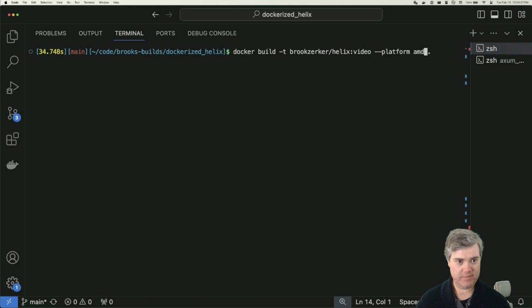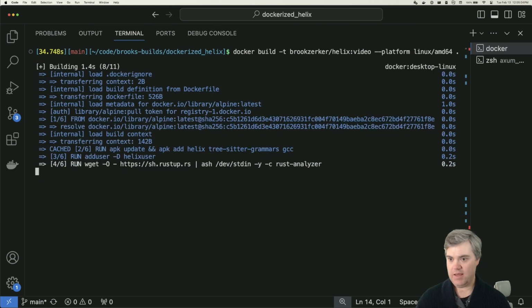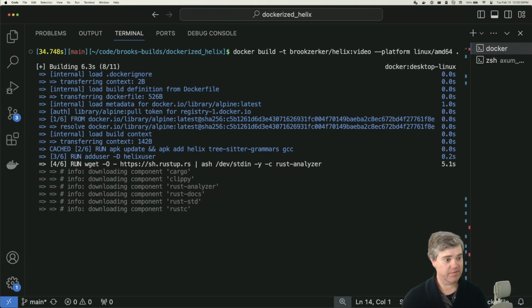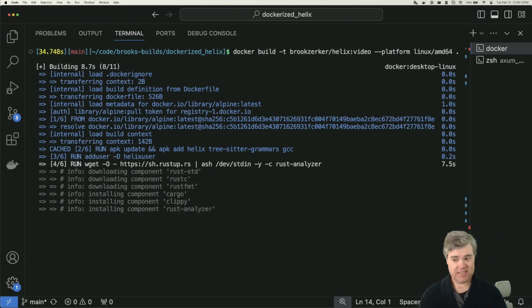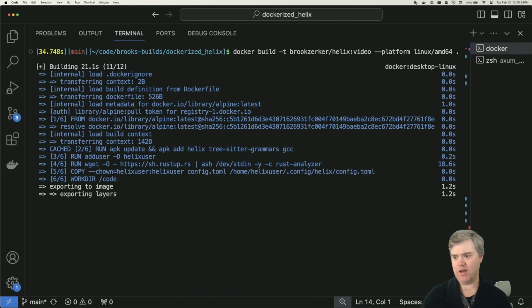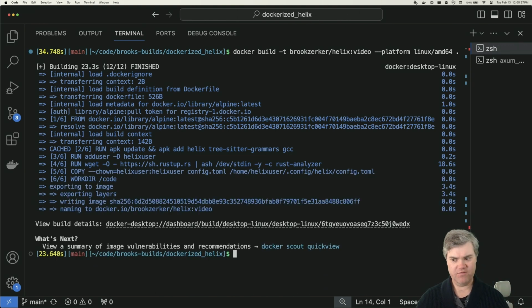So --platform, I think it was linux/amd64. And there it goes, it builds this. Everything should be pretty much the same, except now if I try to run this locally, it should yell at me and tell me that I can't because this is built for the wrong architecture. It's built for AMD64, which I don't believe is compatible with Mac, but we're going to find out fairly shortly.